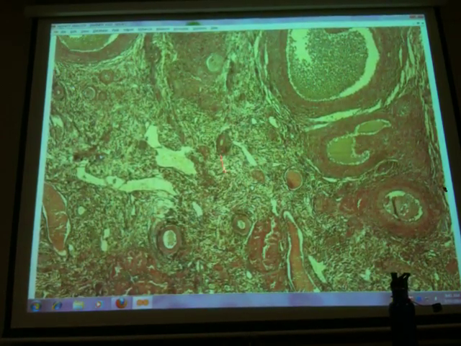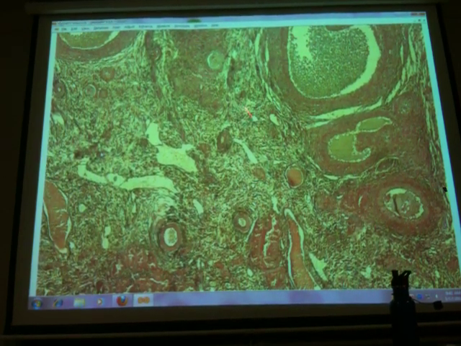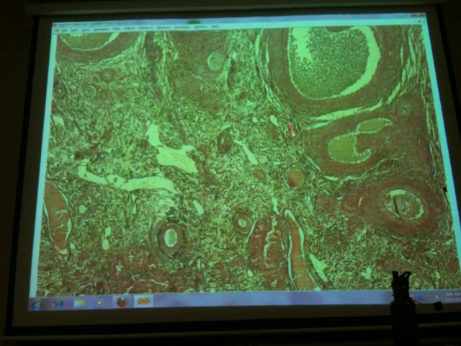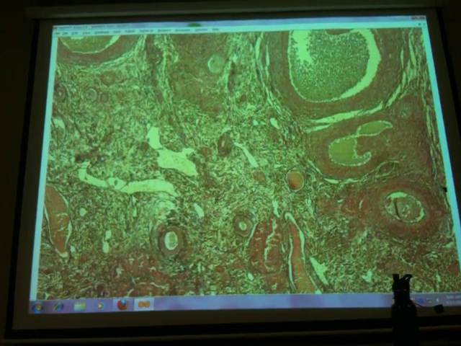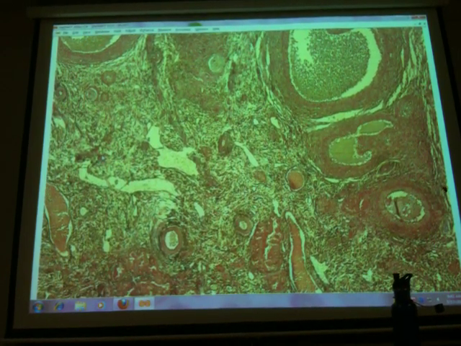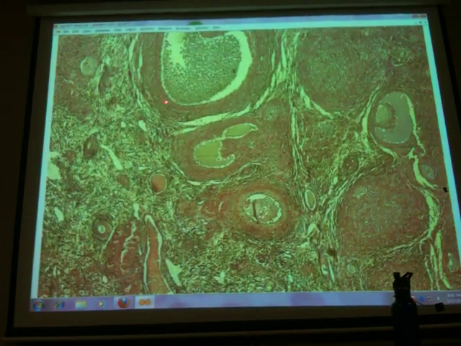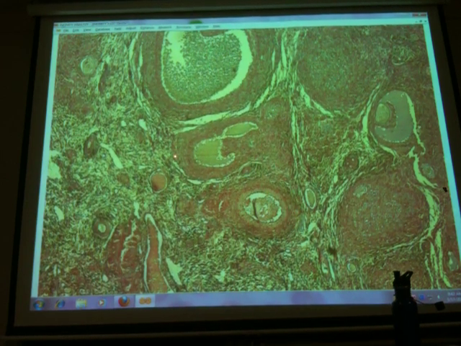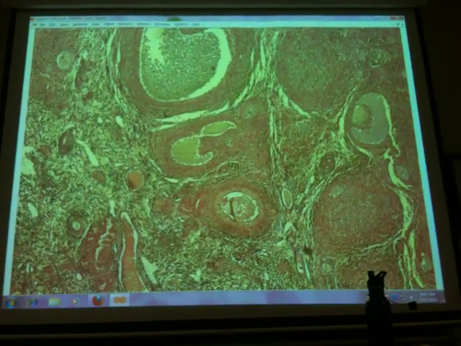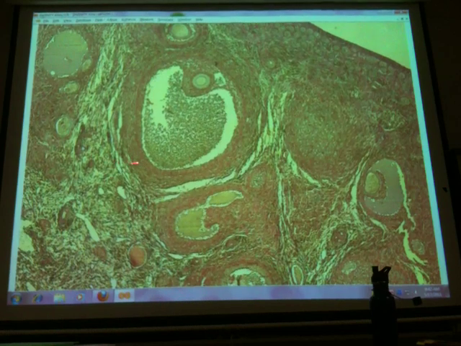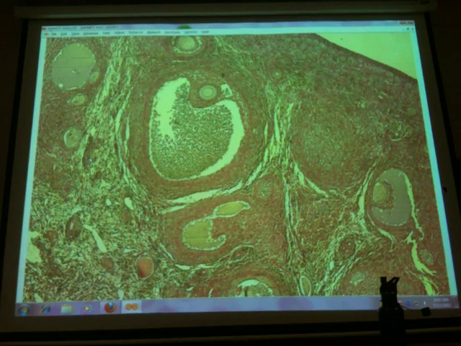Okay, so this is medulla. And the cortex starts at about this level and goes out to the surface. So the cortex starts where? It starts where you see follicles. Anywhere there's follicles, that is ovarian cortex. So the follicles, the deepest layer is right here, and then out to the surface of the organ is cortex.